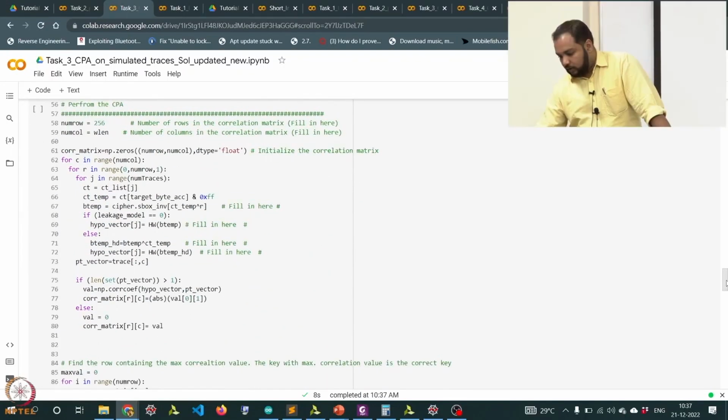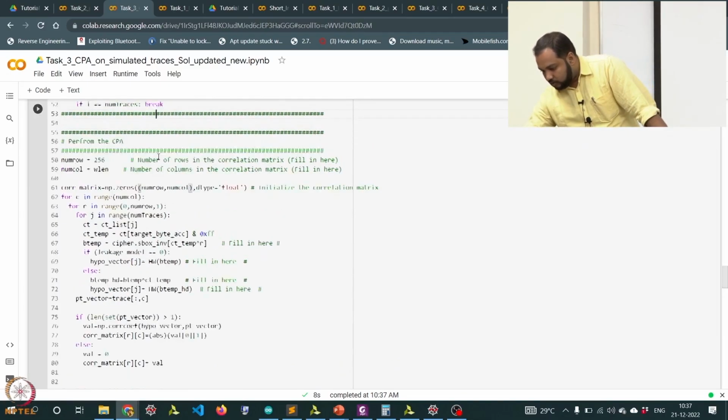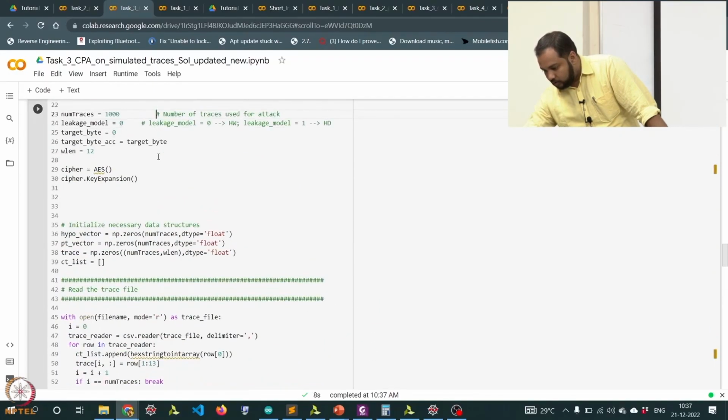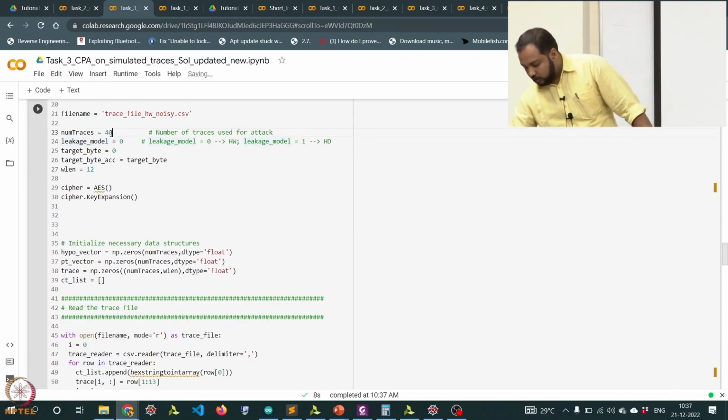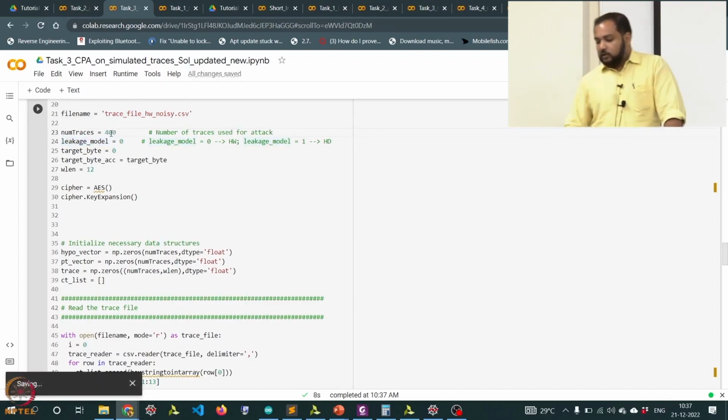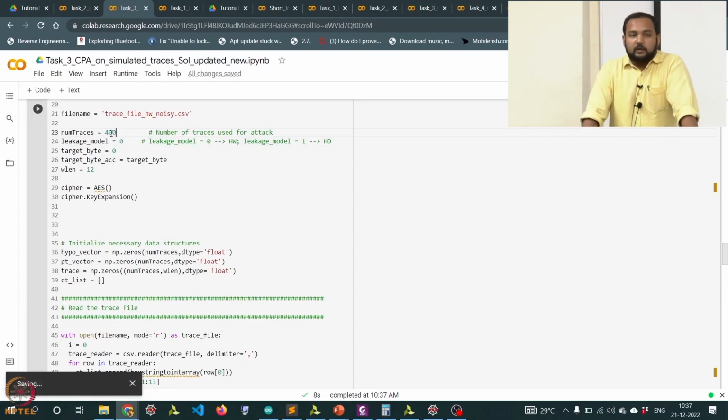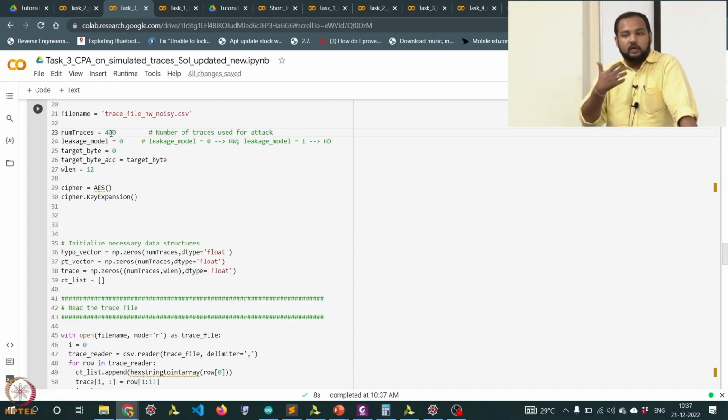Now in the CPA, if we go into the coding part, let me show you the parameters that we are choosing. Initially, let's go with 400 traces. We have collected 5000 traces in the simulated power trace section. Based on that, we can choose how many observations we need to give to the CPA algorithm in order to compute the actual key. So let us start with 400 traces.